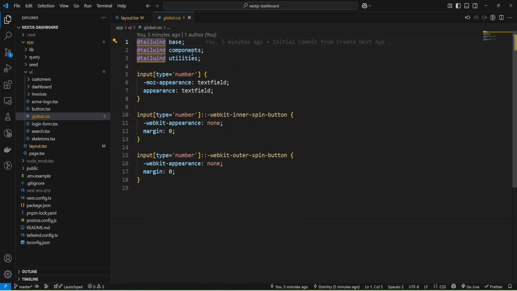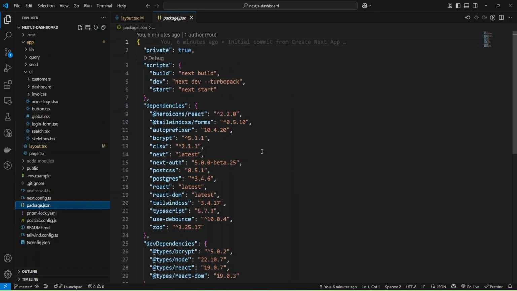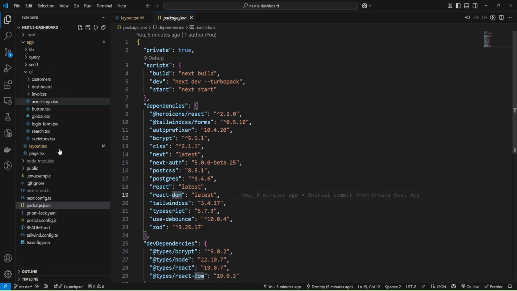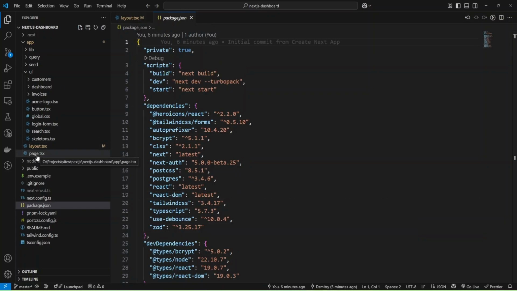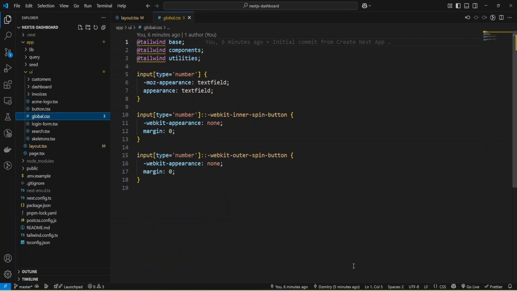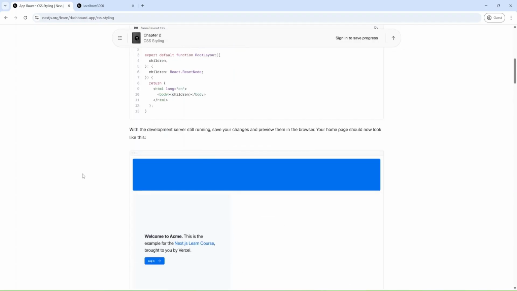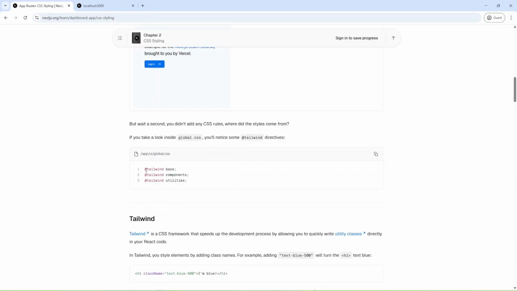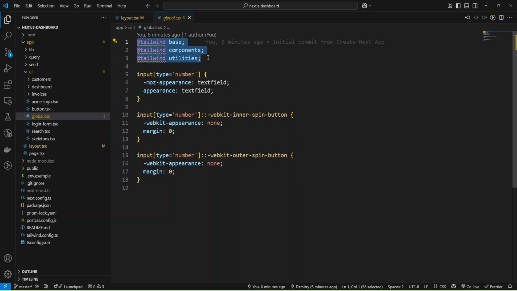And as you can see, they have Tailwind here. Probably they have it in package.json. And let's check dependencies. And as you can see, we have Tailwind version 3 here. Okay. And let's go back to our global CSS and also check our docs. And first of all, let's refresh our development server. And as you can see, we have styles added. Okay, and we saw that we have Tailwind here, and they added these directives.